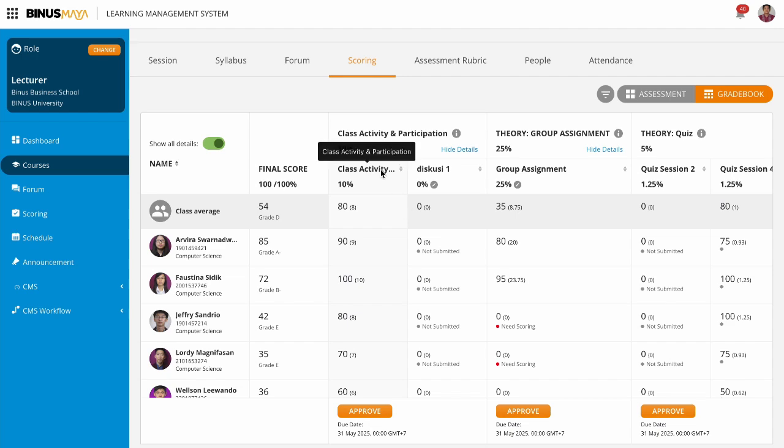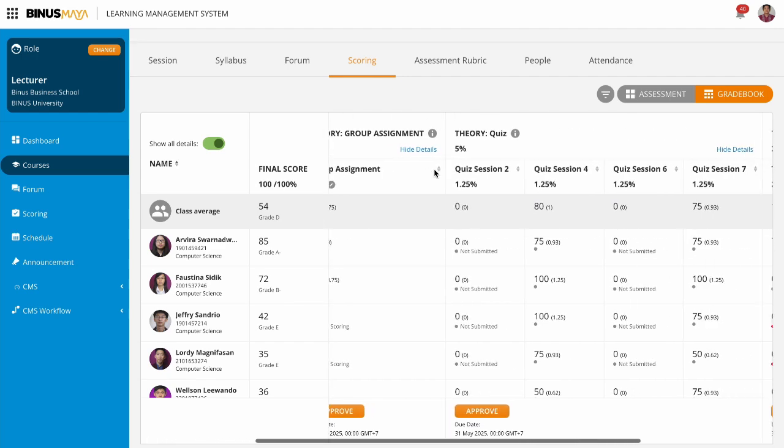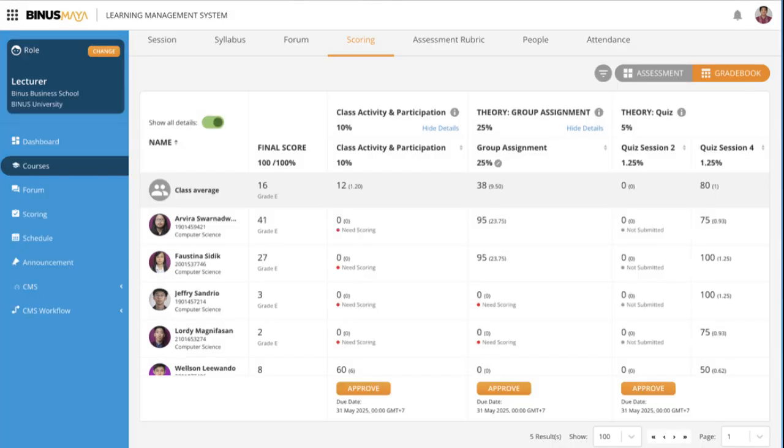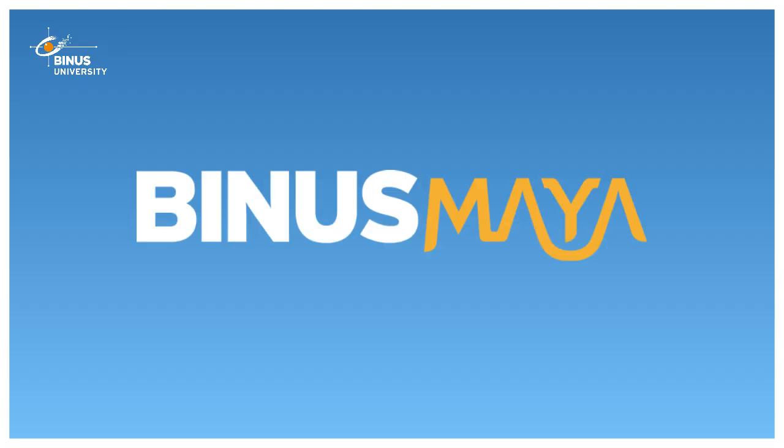With Gradebook, you can manage and monitor the entire scoring process, ensuring that every activity is properly recorded and minimizing scoring recap errors. All of this is seamlessly integrated within the Binusmaya.